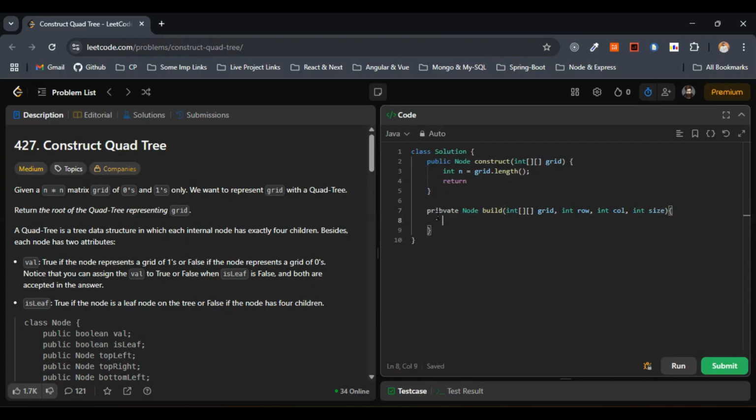Within this method, we have to check if the current region is uniform, meaning all the values are the same or not. In our case it was not uniform, so we have to split into four quadrants. That's what we did, and finally we built the quad tree based on that if not uniform. First we have to check if the current region is uniform or not, meaning whether all the values are the same.